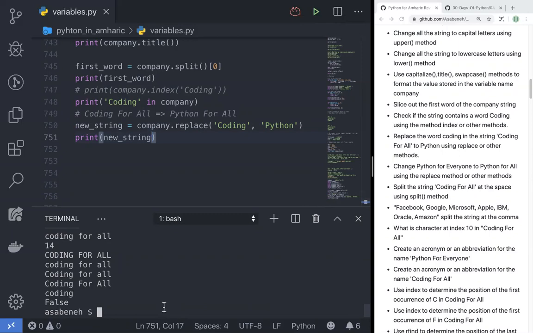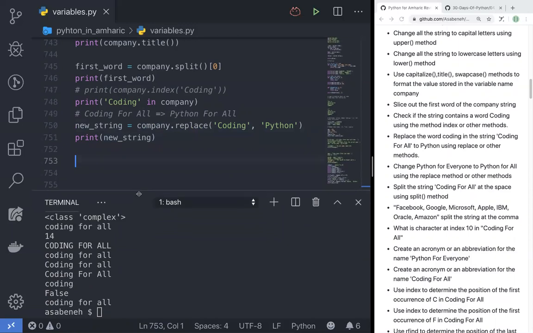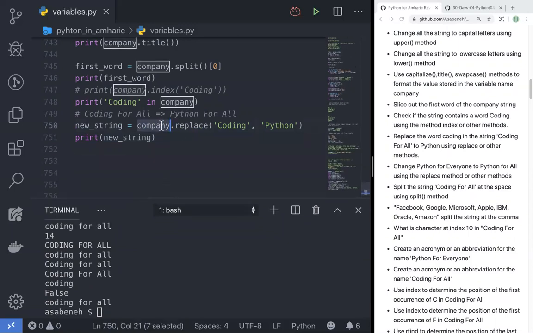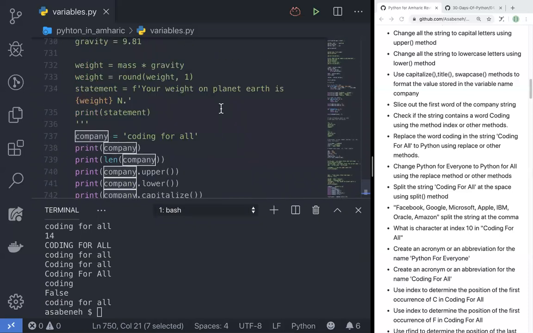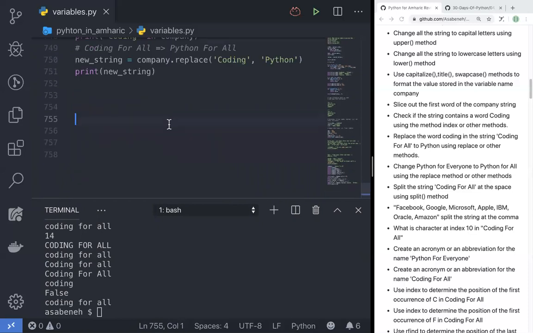Why am I touching that button? Coding for all. አልቀየረም. Why not? Company. Maybe let me check. Yeah, it's small. And now again. Yeah, have you seen Python for all?